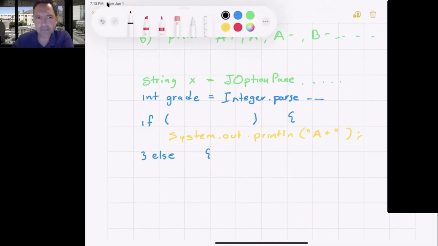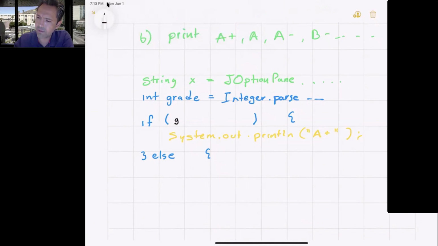That one is easy, and yes, I agree with the solution. You know what? If your grade is greater, I think it's greater or equal. I need to review the syllabus, but I think greater or equal to 97, include the 97. 97 should be an A plus, right? So if I want to include the 97 as an A plus, something like that could work.